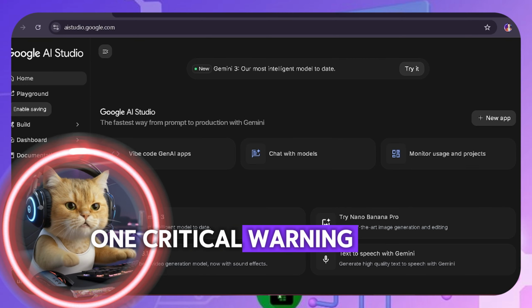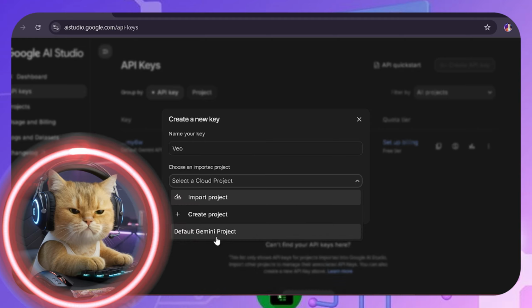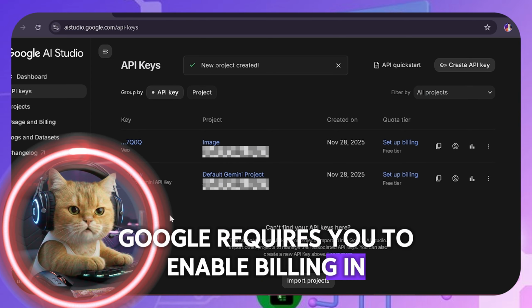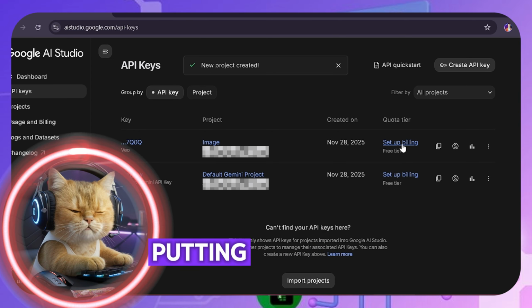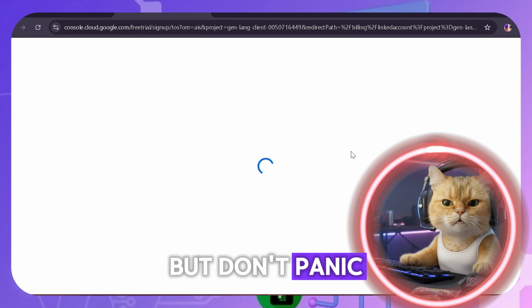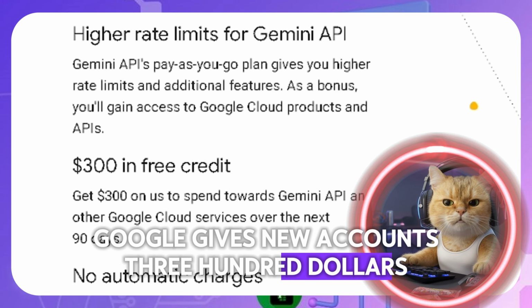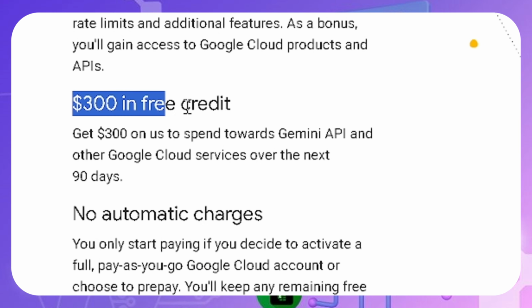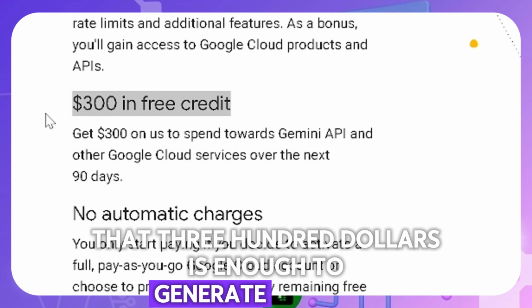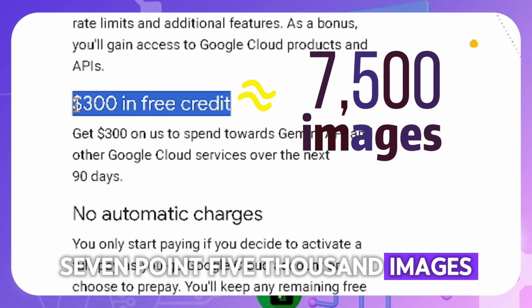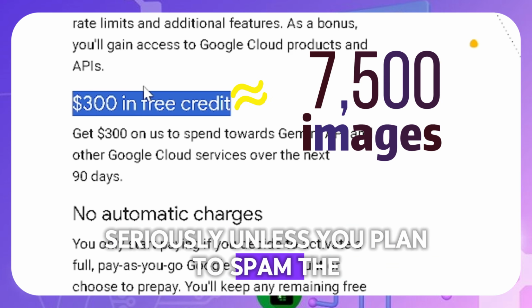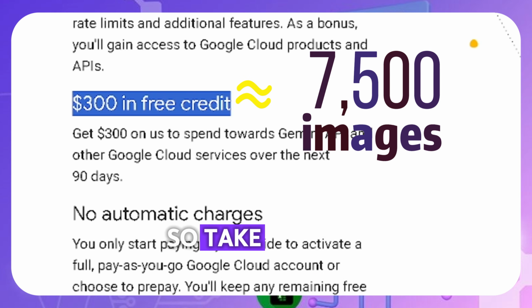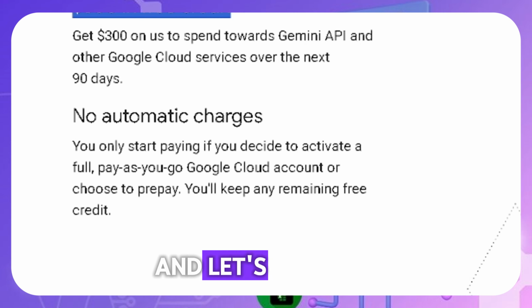Wait, one critical warning before you start crying in the comments. To use the powerful Gemini Flash Image API, Google requires you to enable billing in the Cloud Console. I know, putting in a credit card sounds scary, but don't panic. Google gives new accounts $300 in free credits. Let's do the math. Gemini Flash is incredibly cheap. That $300 is enough to generate roughly 7.5 thousand images. Seriously, unless you plan to spam the entire internet, you will likely never pay a cent during your testing phase. So take the free money, set up the billing, and let's move on.